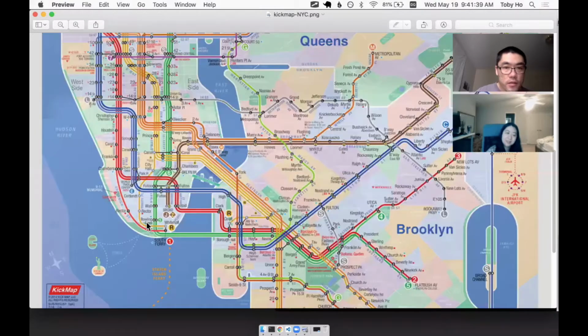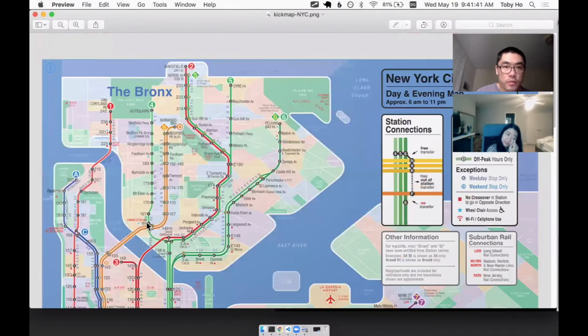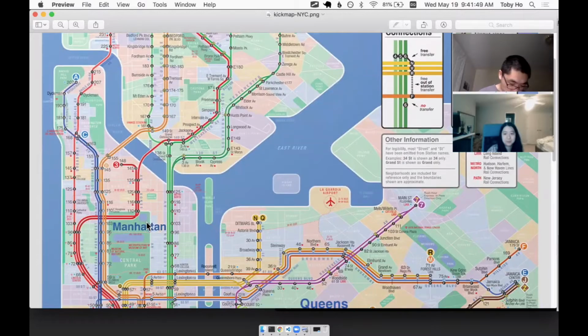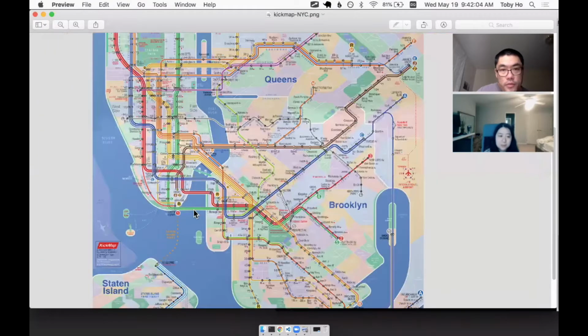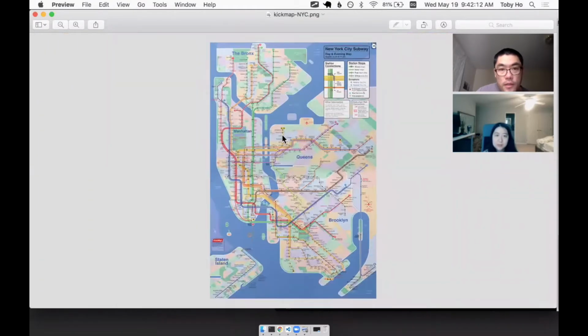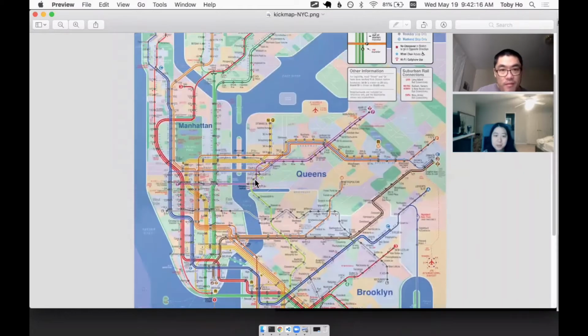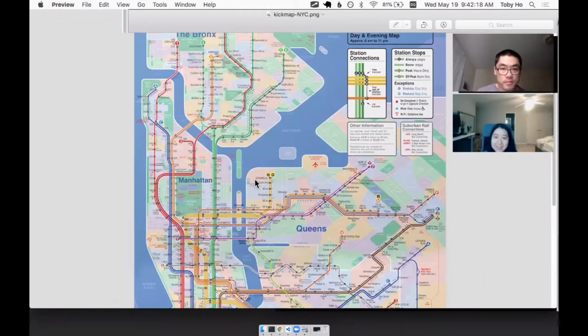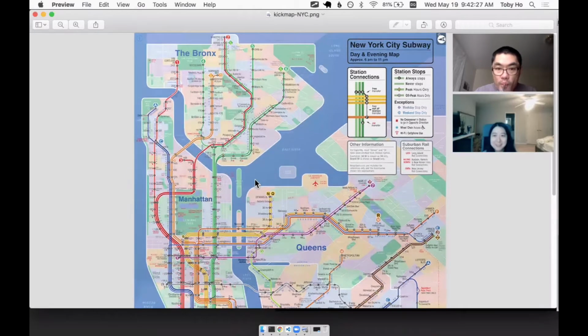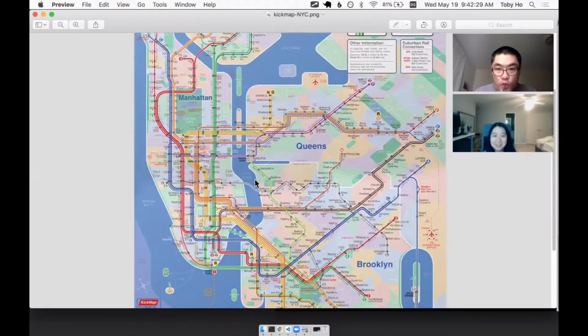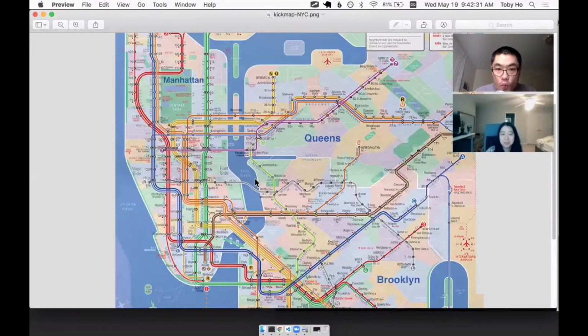Yeah, this is the version of the New York map that this author, Eddie Jabor, made. So this is his map. And then you zoom out, it looks like this. What do you think about this map? Well, I think I can find the information that I need if I'm familiar with how the subway works, but it's definitely a lot of information.